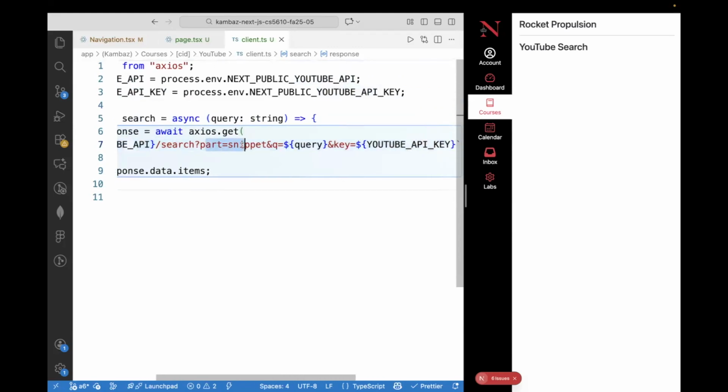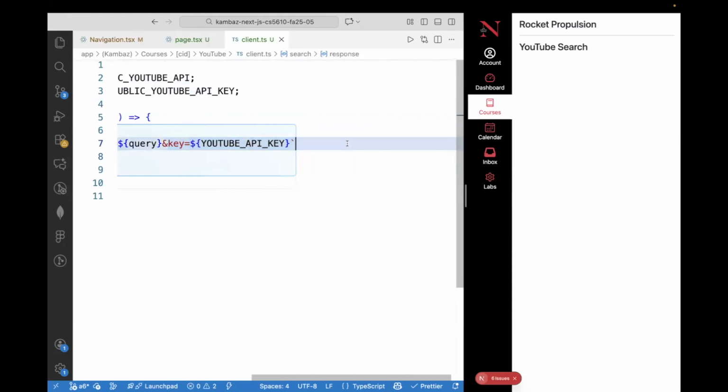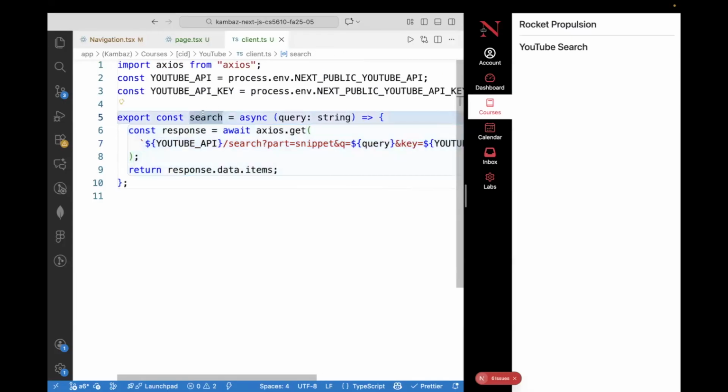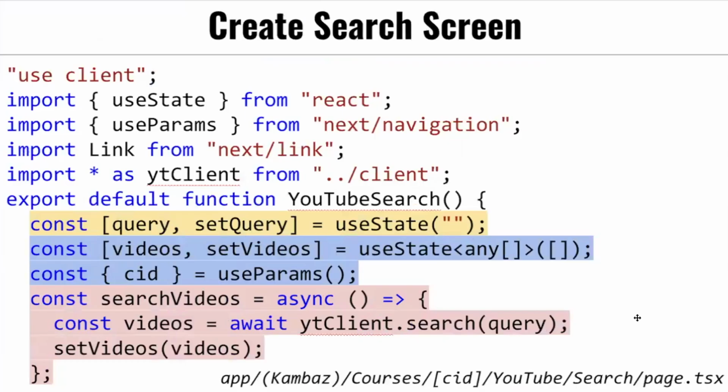We want the snippet, and we're going to encode the query that we pass as an argument, and we're going to append the key at the end of the query. And we're going to call it search. We're going to pass in the query. There's no need for a cookie, because we're not sharing any authentication with the YouTube API. It's not like the server remembers us or anything like that.